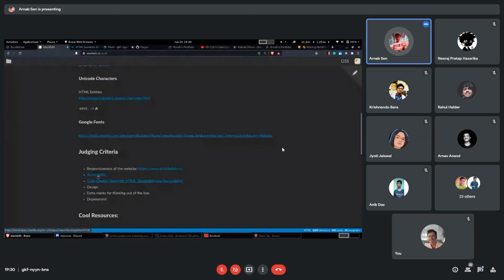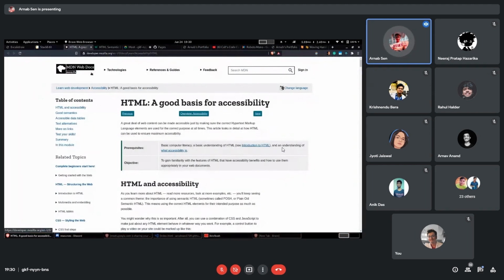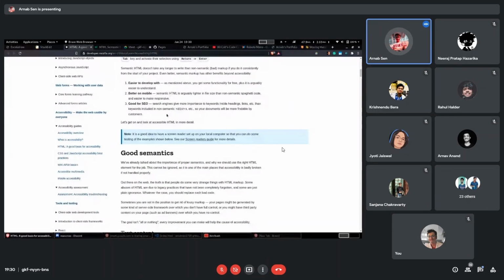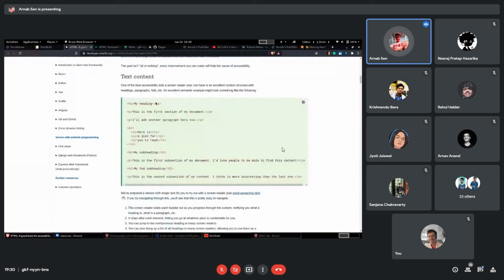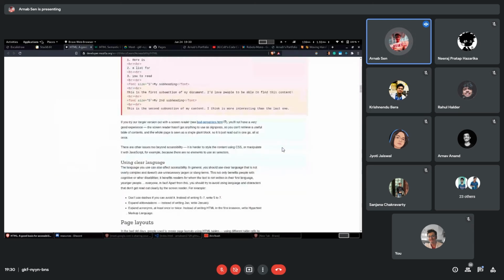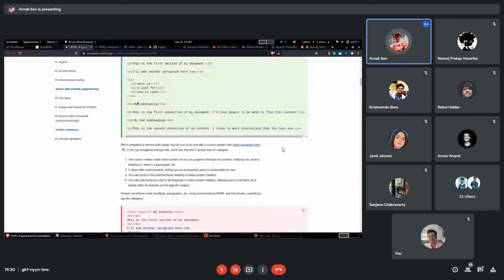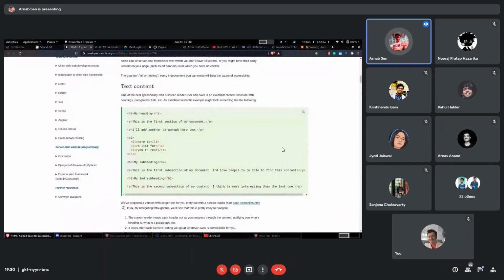Moving on, accessibility is a big thing, but we won't be judging much on the basis of accessibility because you guys are just beginners. Still, you should make sure that you're using the correct HTML tags at the right places. Don't use divs everywhere. If it's a section, use a section. If it's a heading, use a header.